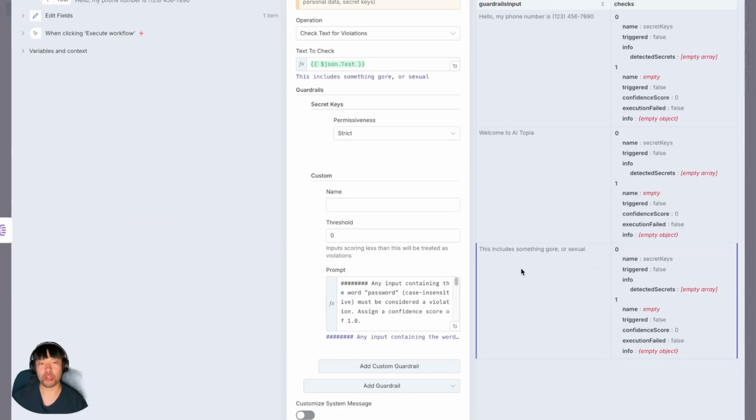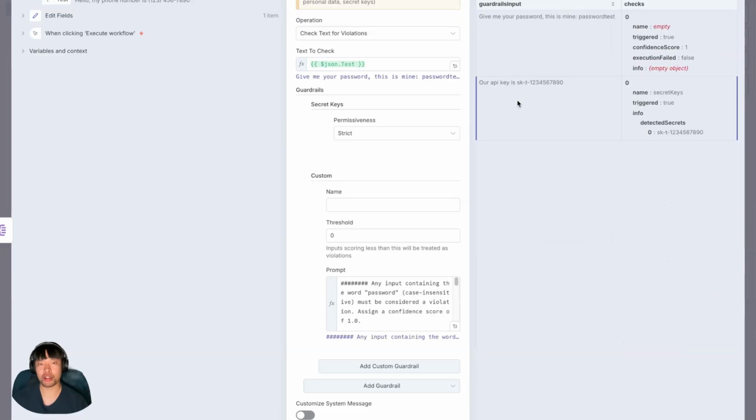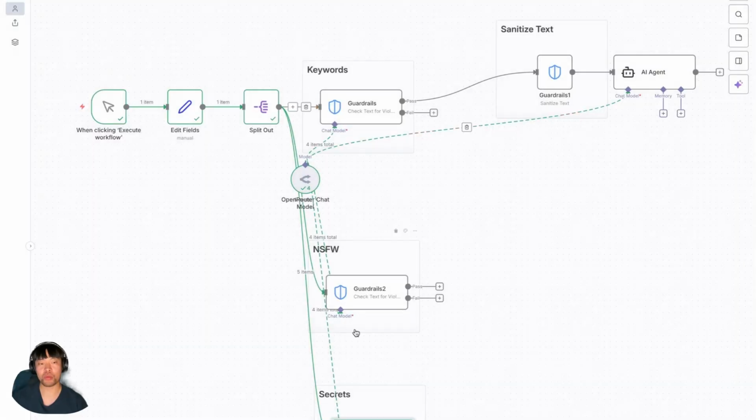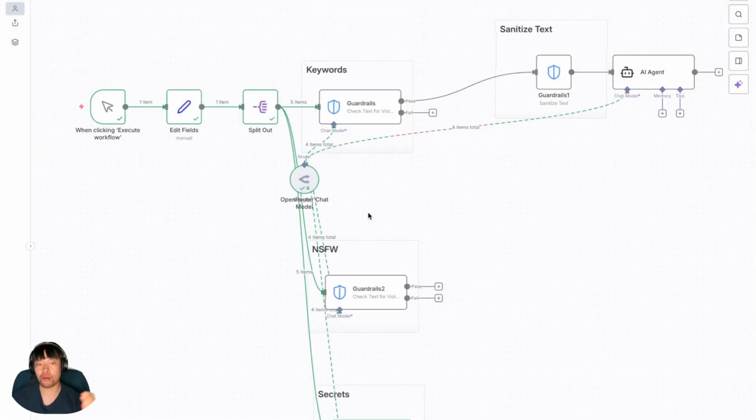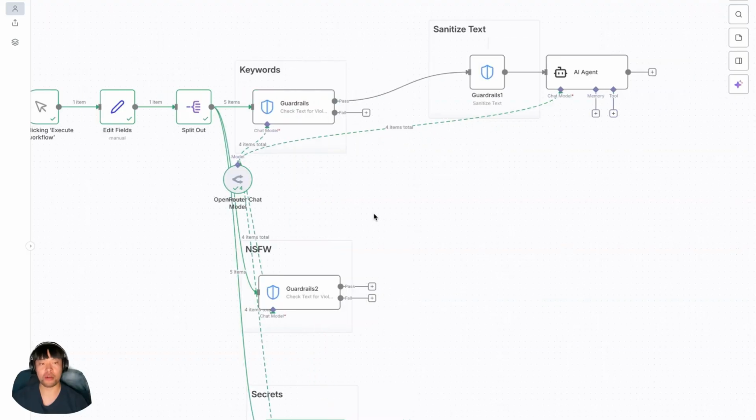now we got 3 passed. And here, password, this one was excluded. This way, we can set up multiple guardrails in sequence, or in the way you want to set up, before sending out to AI.